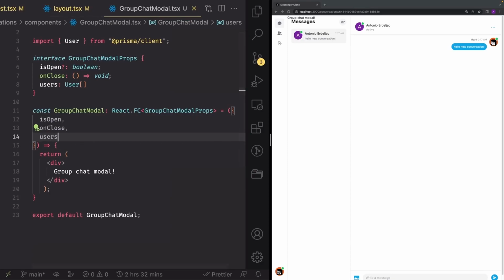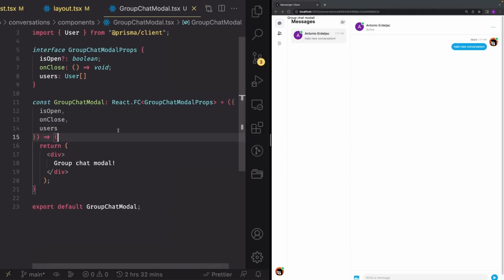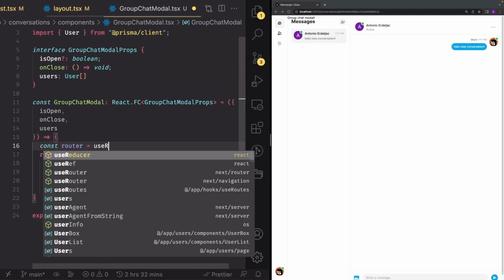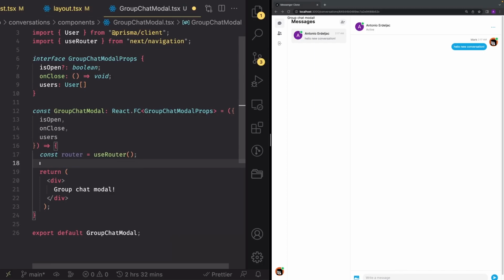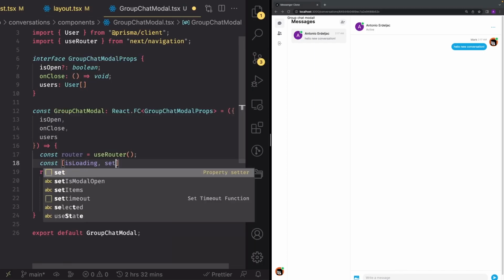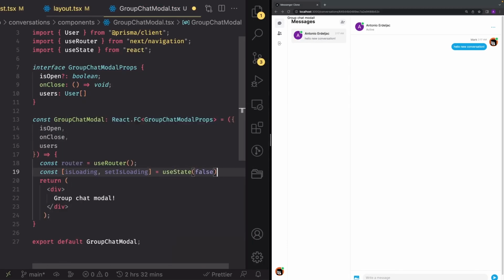Perfect. So what we're going to do now is add some actions here. So I'm going to add const router is equal useRouter from next/navigation. Const isLoading, setIsLoading is going to be useState, which you can import from React, and make sure the default value is false. So I imported useState from React and useRouter from next/navigation right here.